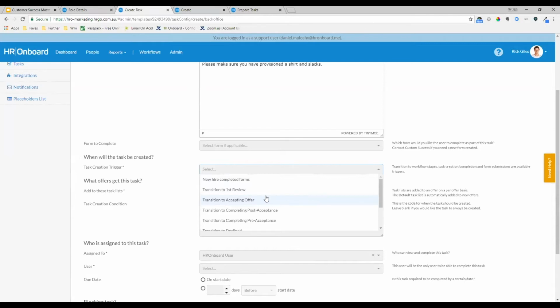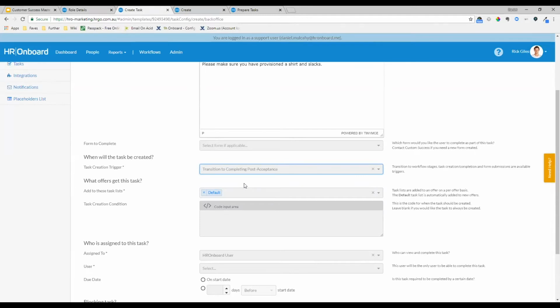So if I was to select transition to accepting offer, let's go with transition to completing post-acceptance. Typically, we have 3 levels of acceptance for employees. They will do pre-acceptance, then they'll accept their offer, and then they will complete their post-acceptance. So this transition to completing post-acceptance refers to once they have physically or electronically accepted their offer. They've put their code in and that transition occurs. That means I want this uniform task to trigger when we can guarantee that the employee has accepted their offer.